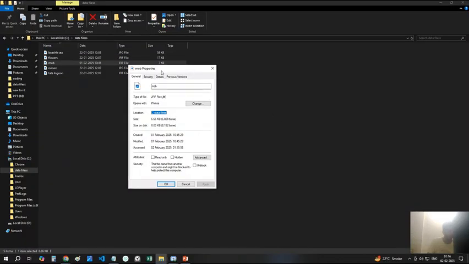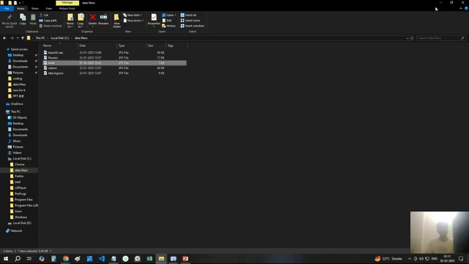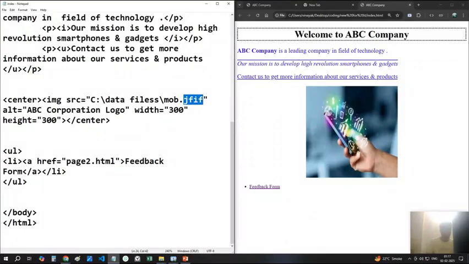You can find this extension over the mobile properties, image properties. Here this is the image name, and this is the extension for that image. So in this, for the alternate text of this image, I had used ABC Corporation logo with 300 height, 300 width. You can change the height and width of the images we had implemented.